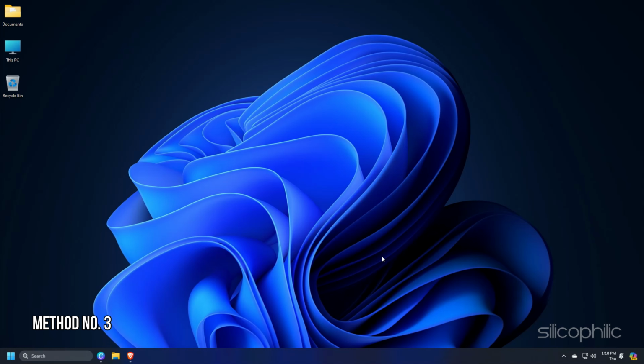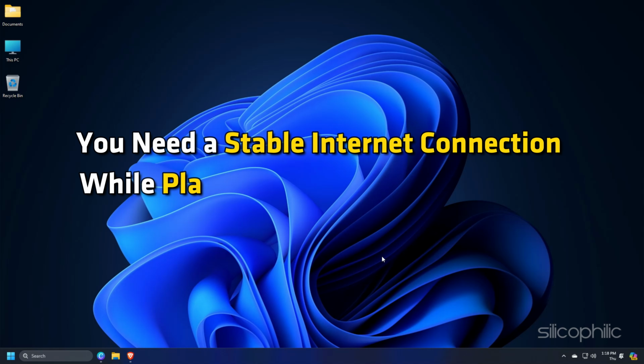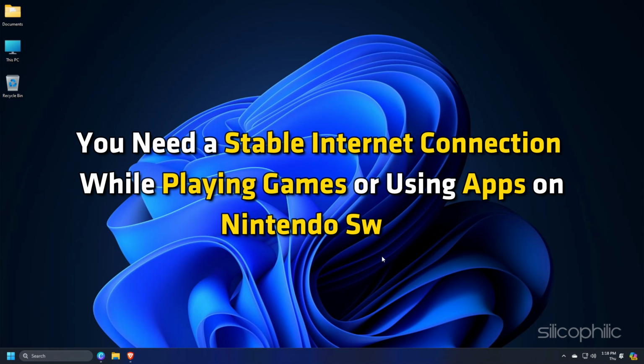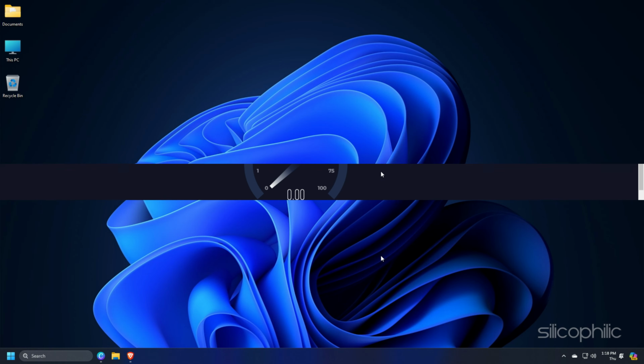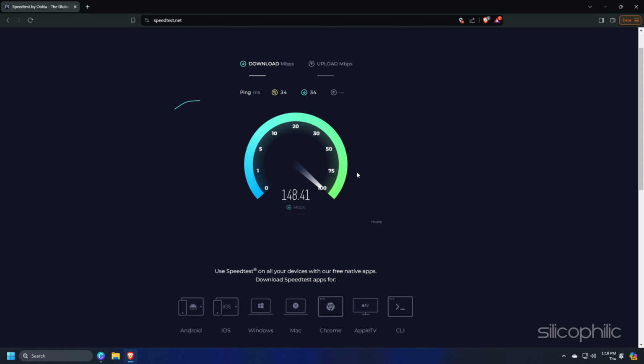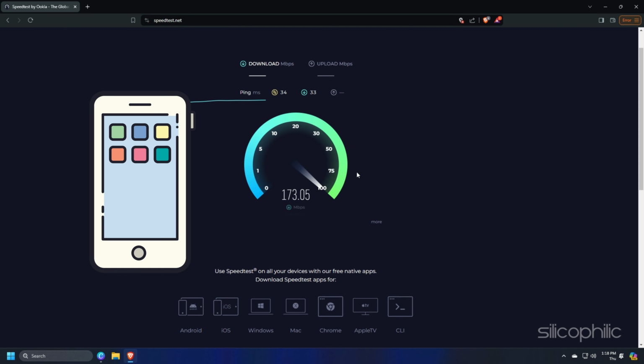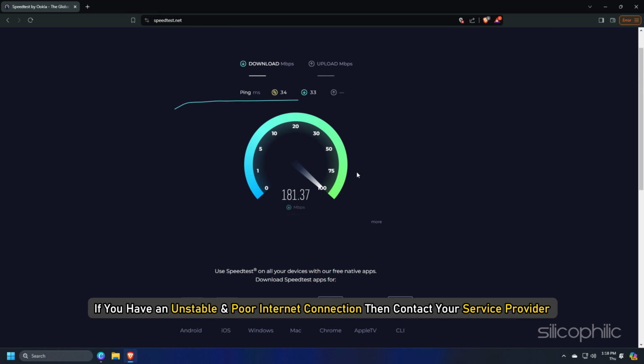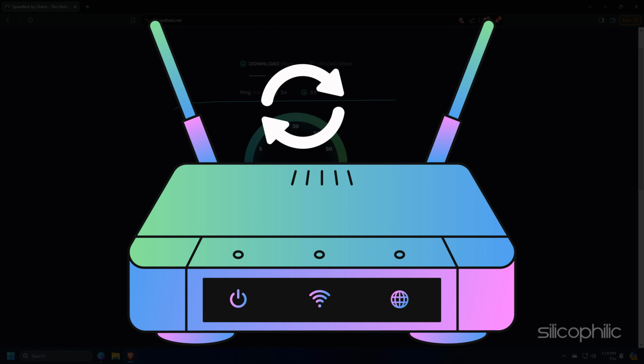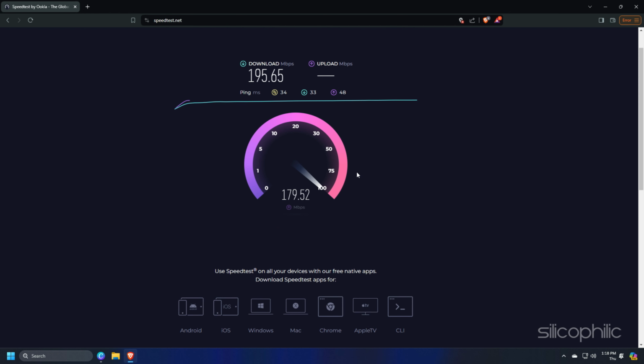Method 3. Check the internet connection. You need a stable internet connection while playing games or using apps on Nintendo Switch. So, check your internet speed from speedtest.net from any device connected to the same internet like your phone or PC. If you have an unstable and poor internet connection, then contact your service provider. You can also restart your router or modem and see if this works.